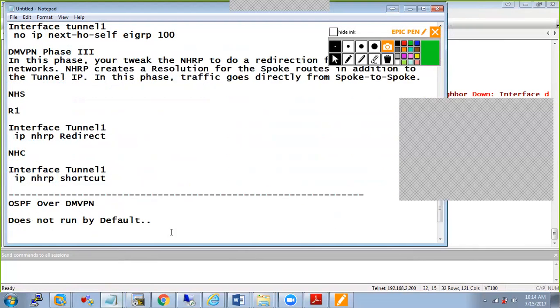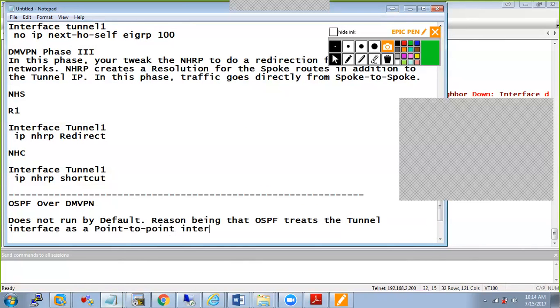Let me write this down for you guys over here. Does not run by default. What's the reason? Reason being that OSPF treats the tunnel interface as a point-to-point interface, which only allows a single neighbor.